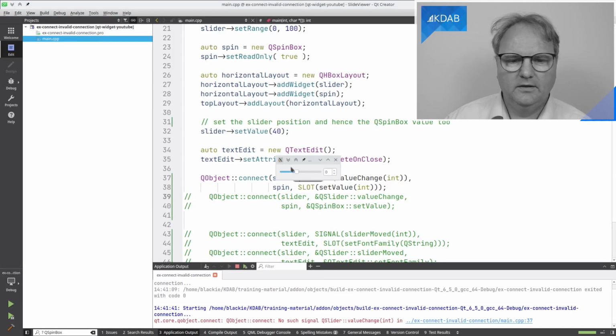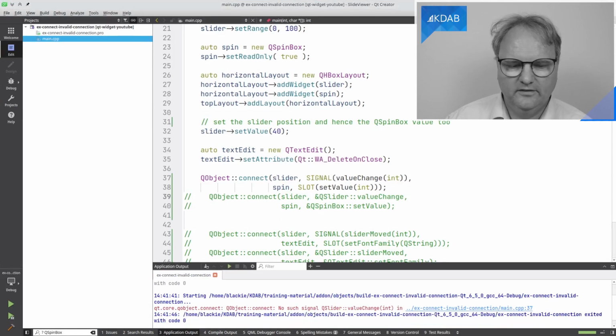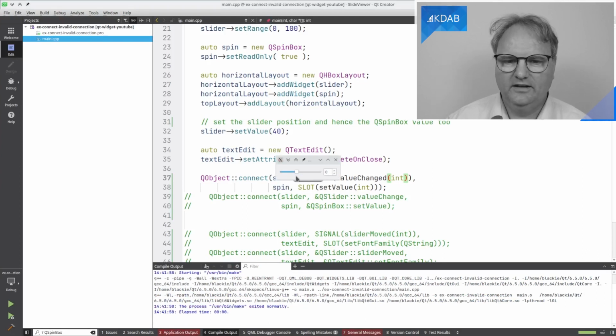Okay, let's run it. It's not working. And the error message is on standard output. Came right up here. No such signal QSlider::valueChanged(int). Now you got it, huh? I misspelled. It should have been valueChanged(int). And if I did that, then it works just fluently.